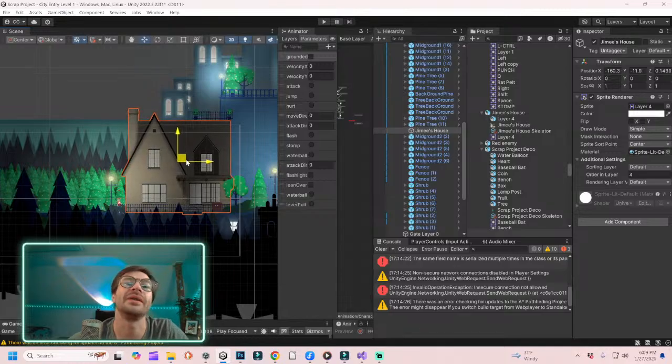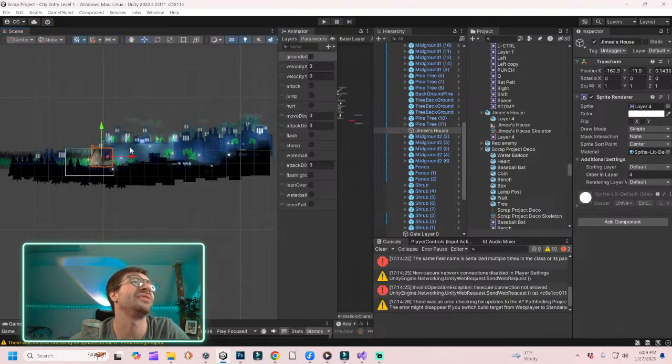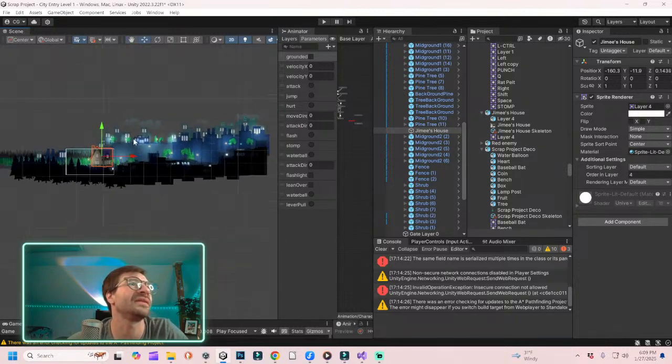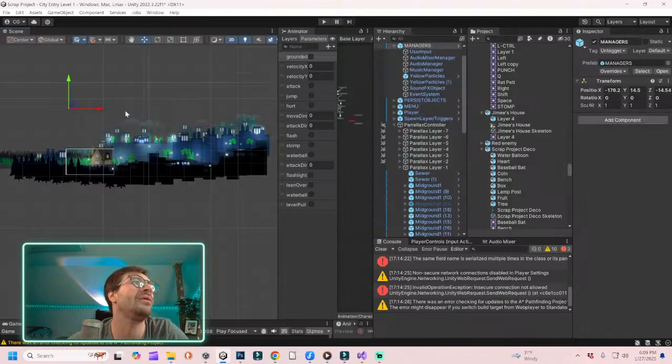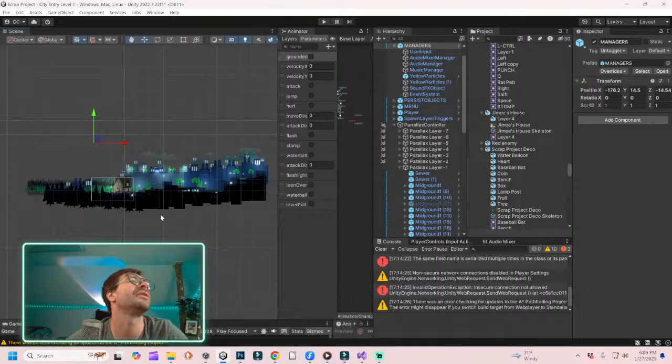I'll tell you what. You back out and you look at this whole scene. You're like, man, look at that house. Of all the things that are in this scene, that house, it definitely looks the best. At least to me. It looks the best in my opinion.